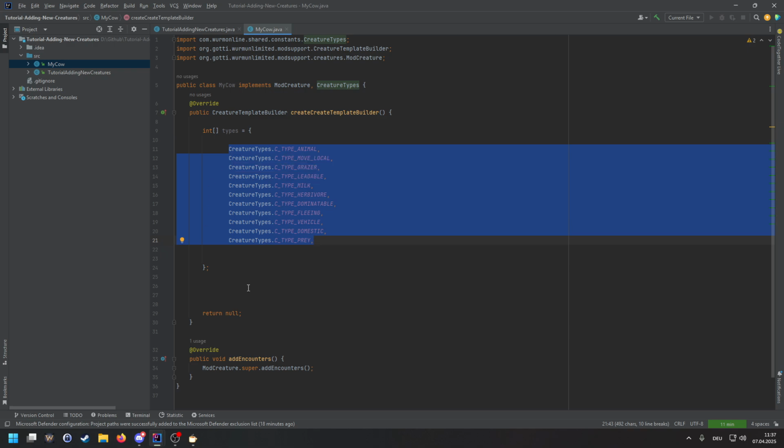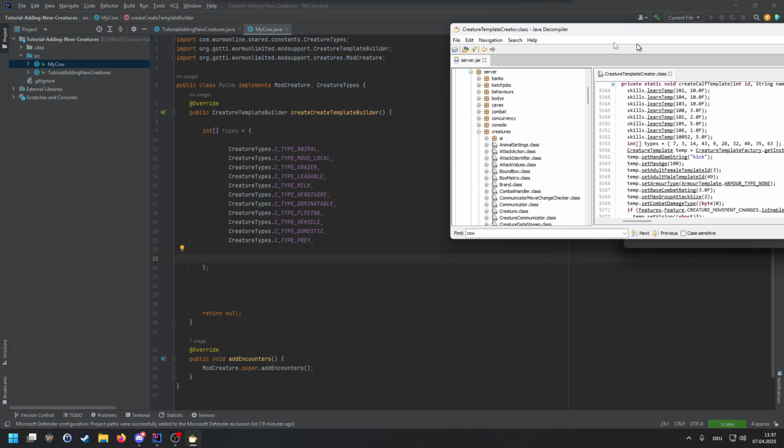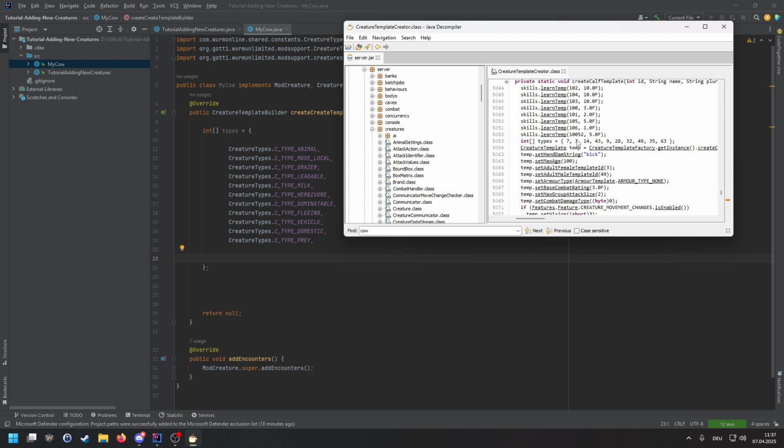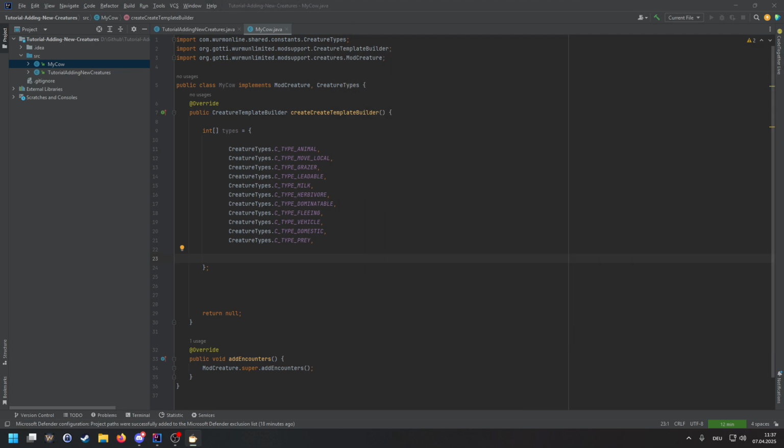We will have 11 types. And if I come back to that window here, we have 1, 2, 3, 4, 5, 6, 7, 8, 9. That is not the cow. 1, 2, 3, 4, 5, 6, 7, 8, 9, 10, 11. Okay, makes sense. All right, so we have the creature types here.